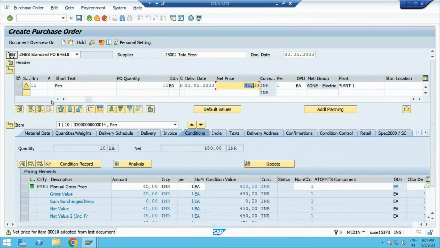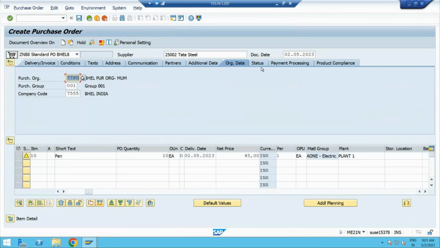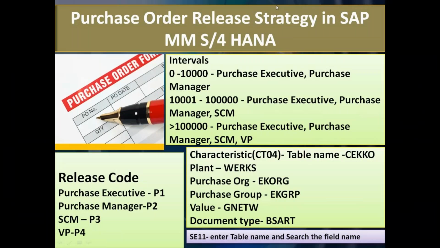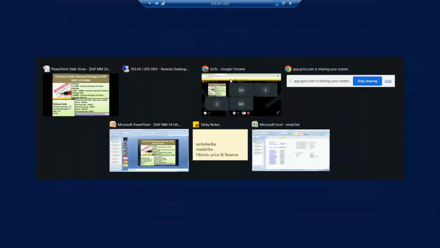Okay, first go to header tab and check whether the release strategy tab is appearing or not. It is not appearing here. Then click on this check tab. Now it is appearing, right? So the release strategy tab is here now. According to your release strategy, you can see two persons are coming here. That means the PO value is below 10,000, 0 to 10,000. That's the reason these two persons are there for the approval.